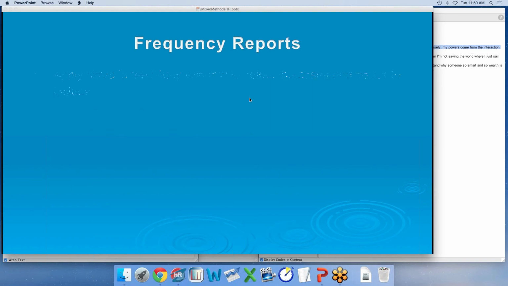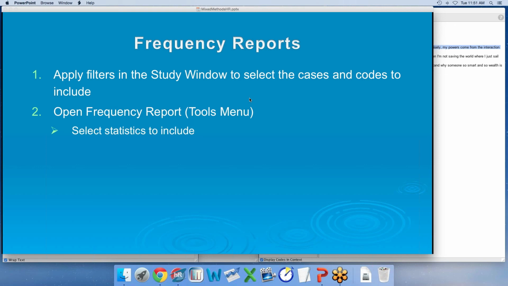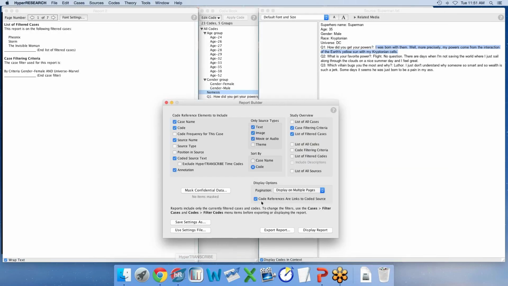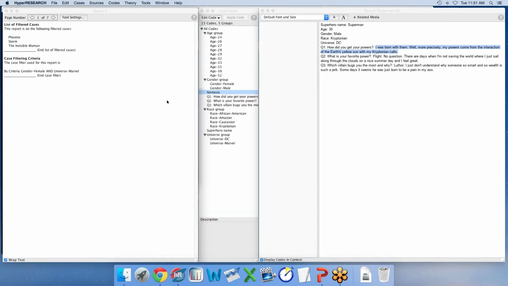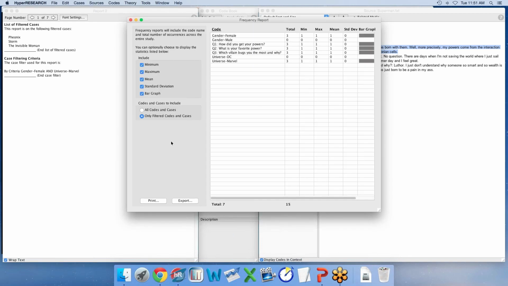So, frequency reports. Just like with the report builder, you apply filters in the study window to select the cases and codes that you want to include. You open the frequency report. You select statistics to include, select codes and cases, whether that's all codes or only filtered codes and cases, and you print or export the frequency report. So, a quick demonstration of that. I open the frequency report, and right now it's on only filtered cases and codes.